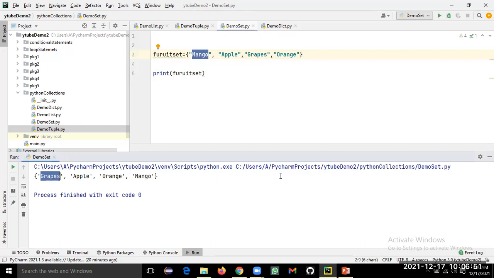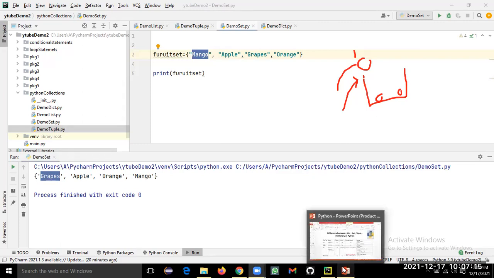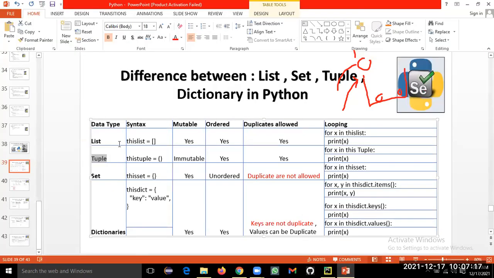So what will happen internally? It will use some different technique like this. Okay, so it's like a bucket. You are throwing the balls in the bucket. Even though you threw the mango first, okay, very first mango, but it has gone here. Then second you have thrown the apple, it has gone here. So you never know where it will go. So hence it is an unordered collection. So set is an unordered collection and list and tuple are ordered collections.